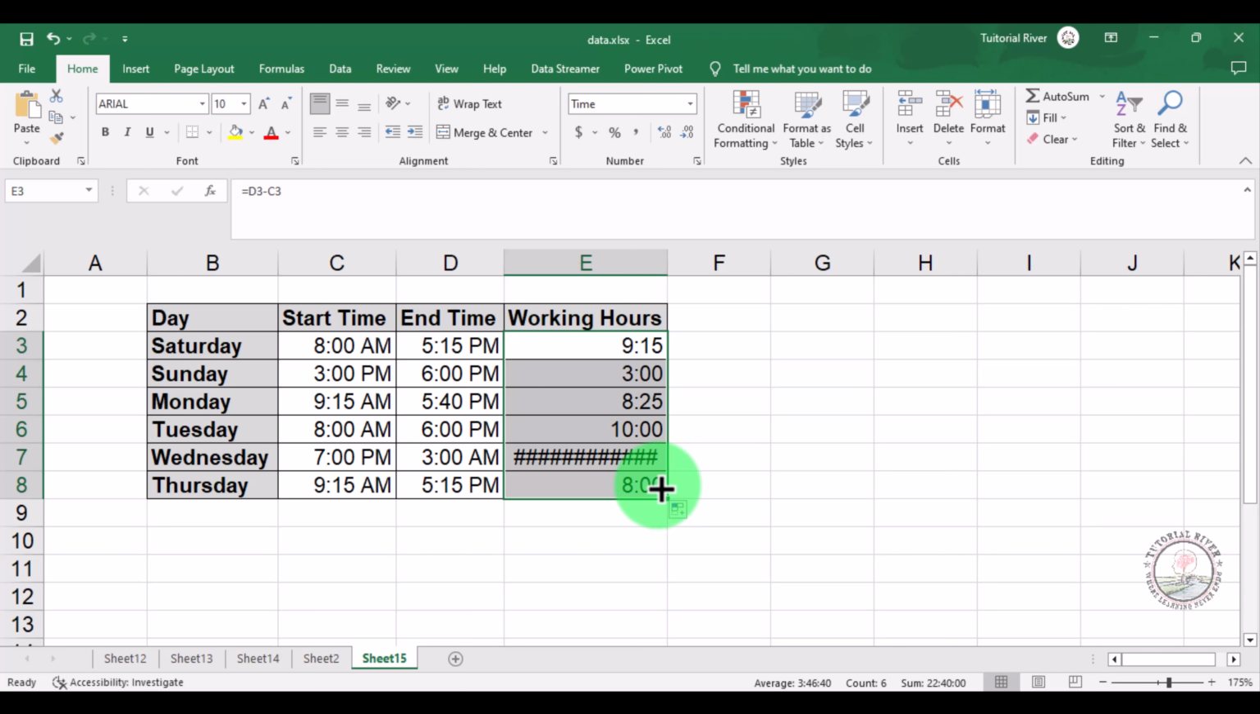Here you can see an error. Though the formula is okay, there is an error in this row because the starting time is 7 p.m. and the ending time is 3 a.m. That's why we are seeing an error in this cell. Let's fix it. For this we need to rewrite the formula again.